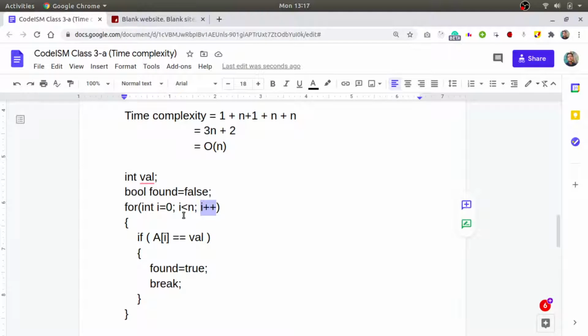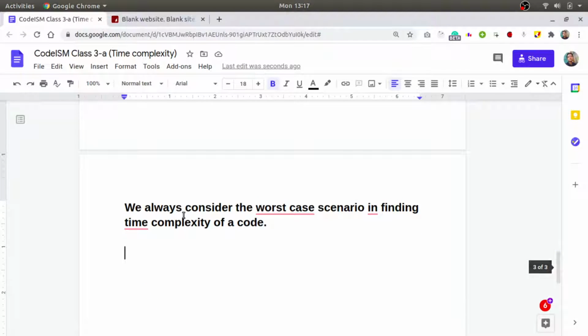You need to always approximate things while finding time complexity. You do not need the exact number. I am repeating this once again. So approximately the time complexity would be n times, O of n, you can say. Time complexity would be O of n.